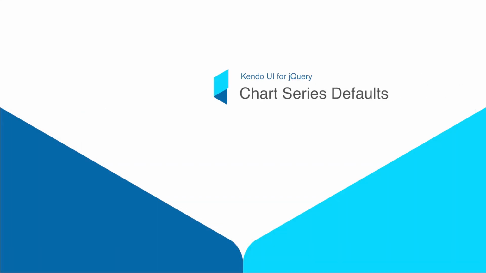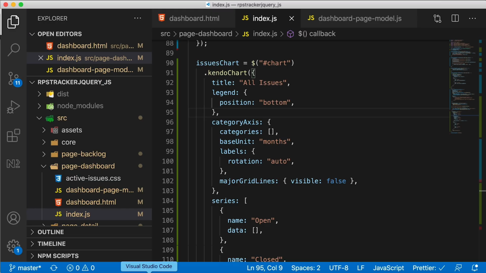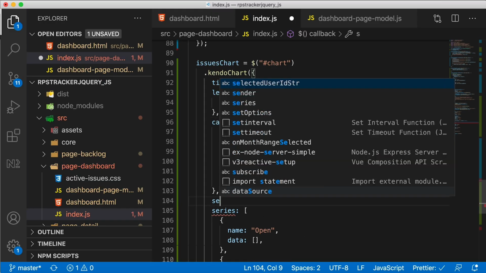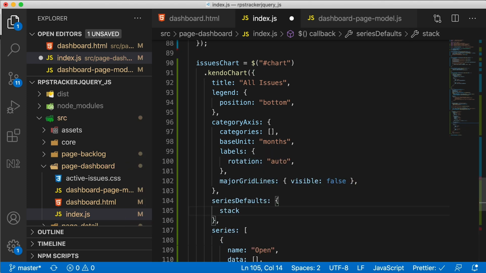Well, we've configured a lot of the chart and we're getting our data back, but it's still not looking quite right. And we want to change the way the chart series are displayed. An easier way to visualize these is to stack these bars on top of each other. We can do this through a configuration property of the chart called series defaults. Let's go to the code, and right over here, I'm going to specify a property called series defaults. And inside here, we can specify stack to be true.